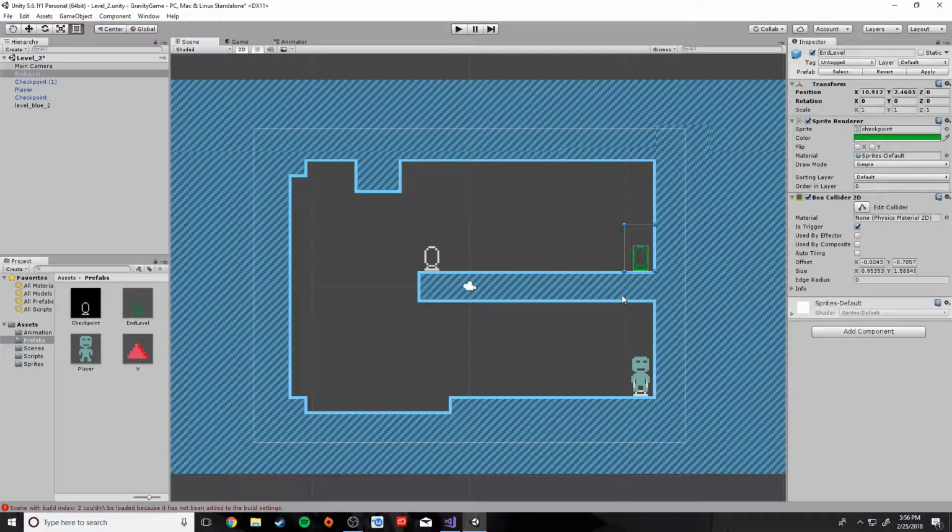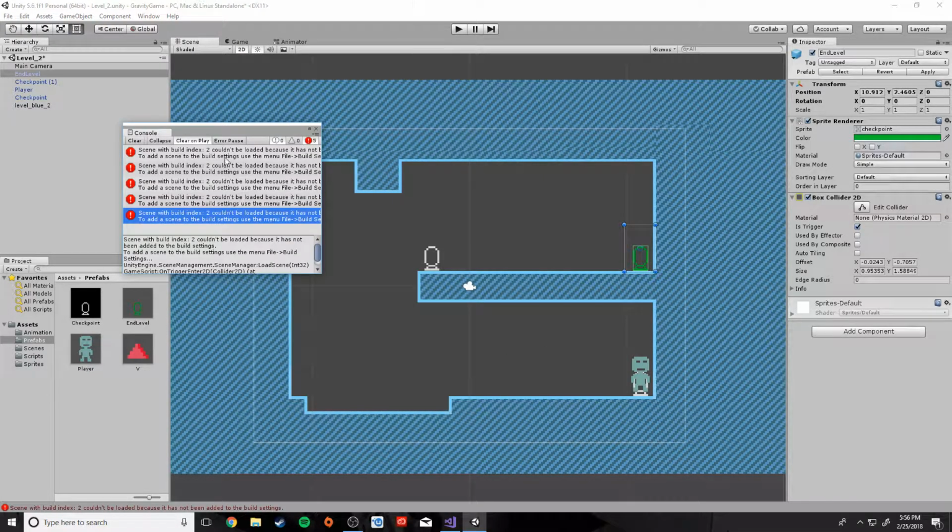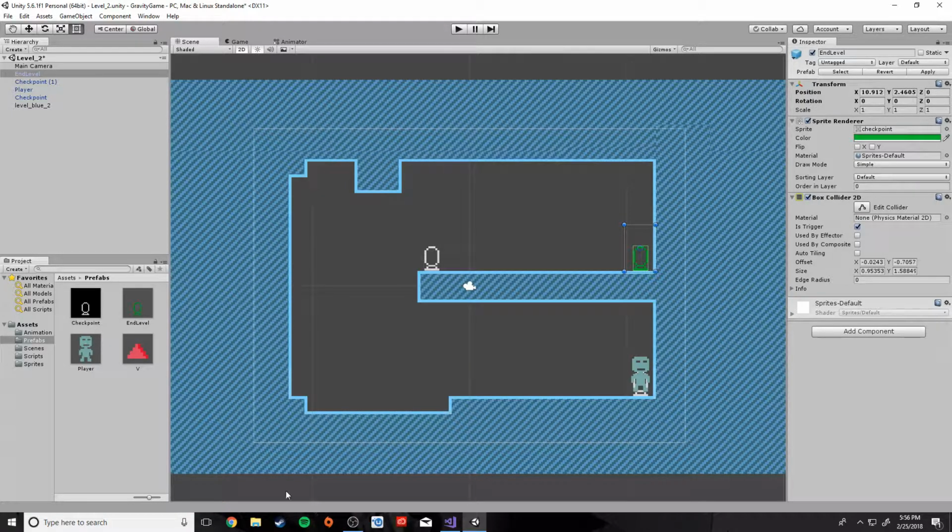And the nice thing is, because these are prefabs, I don't even have to worry about configuring anything. They all have their box colliders. They all will behave the proper way because we have one script in this entire game and it's set to our player. So everything's going to work properly.